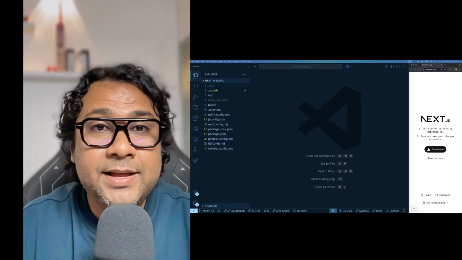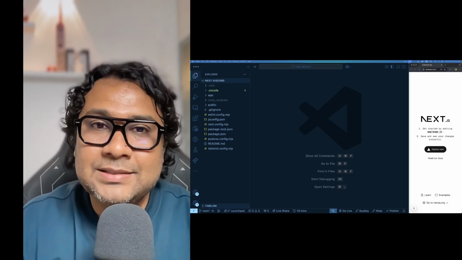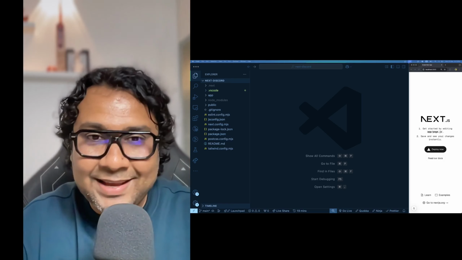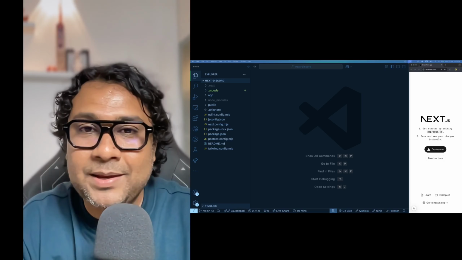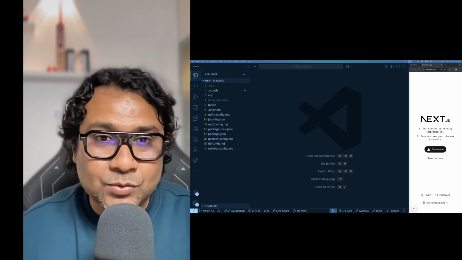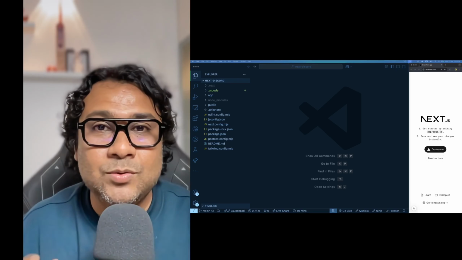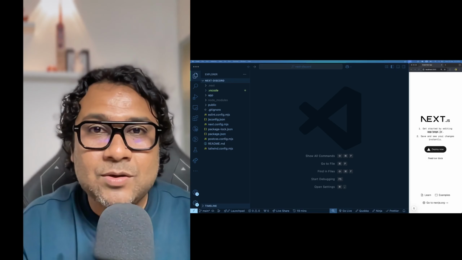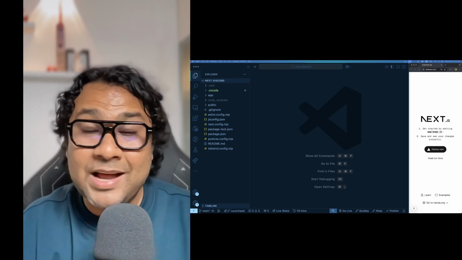Here I have created a Next.js application already. This application doesn't have any code other than what we get from Next.js when you create a Next.js 15 application. We are going to put our own code. The first thing that we are going to do is to create a .env file, where we are going to keep the Discord webhook URL we just copied, and we'll start from there.